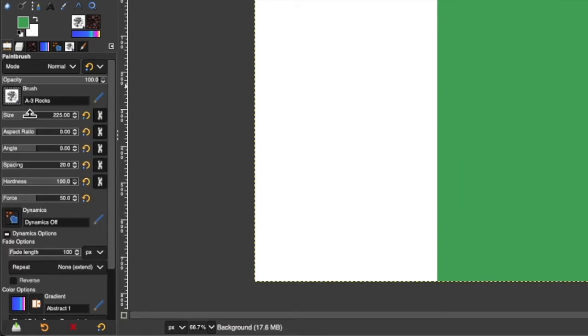And it made my size huge. I'm going to take that back down to 18. Okay, and then here's back to black and white, right? Yeah, we're going to paint green on green. Okay, so that's a better brush for our purposes.